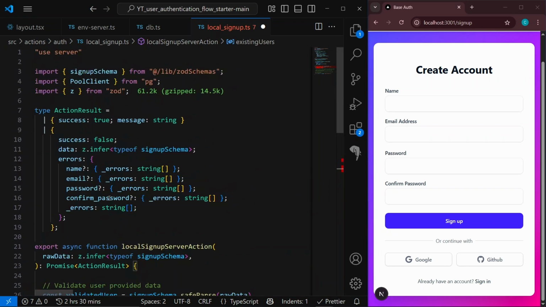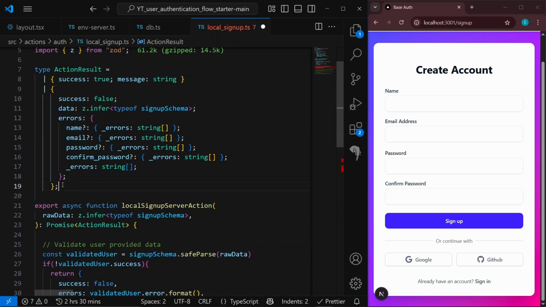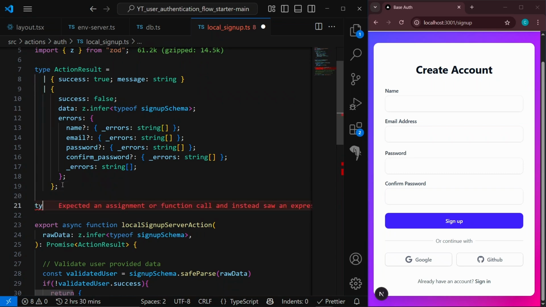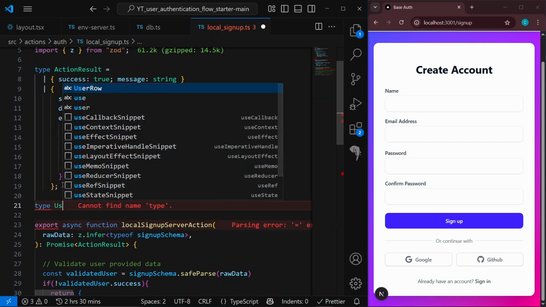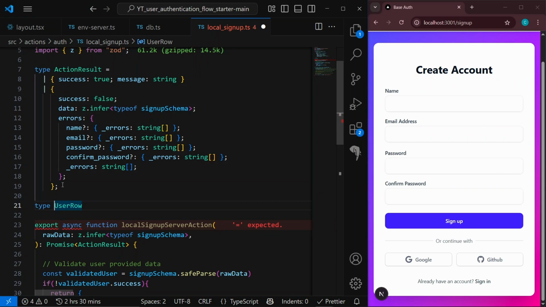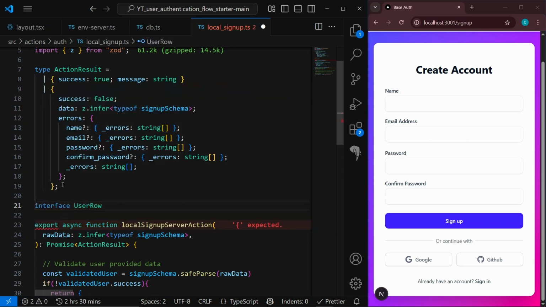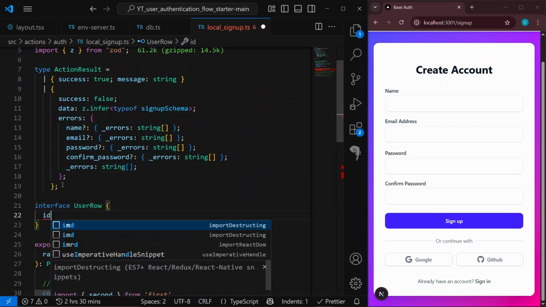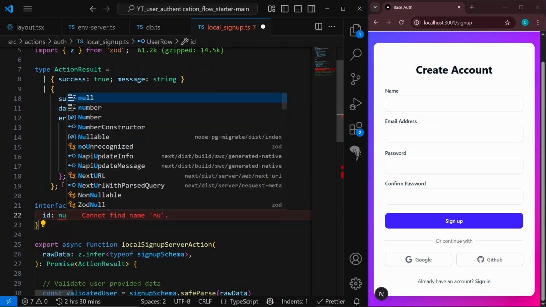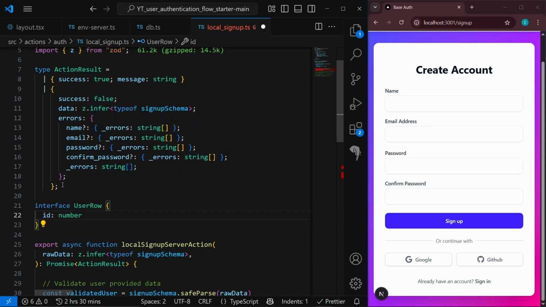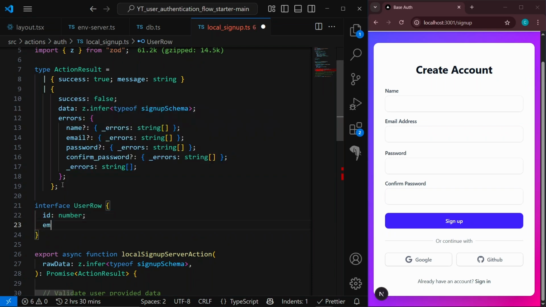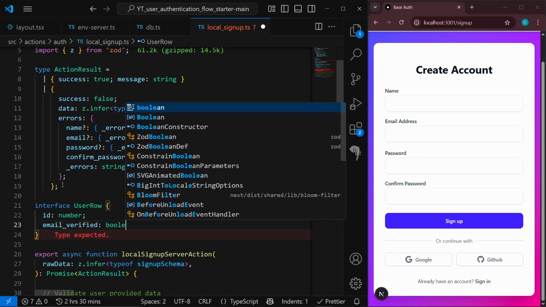So let's come to the top here and define that data type. We're going to have type, then user row. Or let's just use interface for that. It's still the same if you use type. So this is going to be an id of data type number. What else? We need the email verified. These are the columns we'll be fetching from our database. So this is going to be boolean.